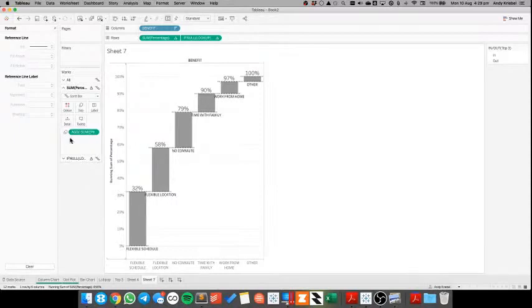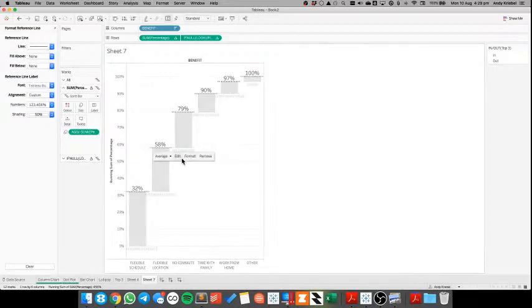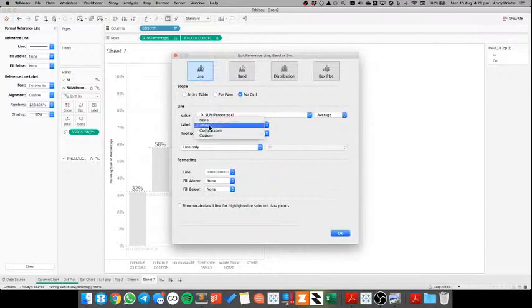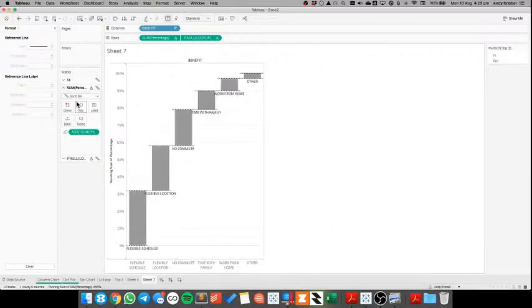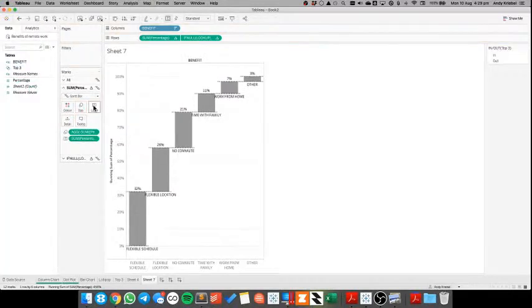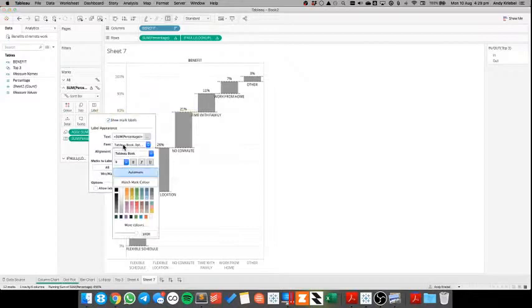So that's that. Oh, and you know what? No, I did that wrong. I don't need to label the reference line. Edit. None. Come on, go away. And what I want to do actually is I want to label the bar itself with the percentage. There we go. And now I can tell it to maybe 14 point.